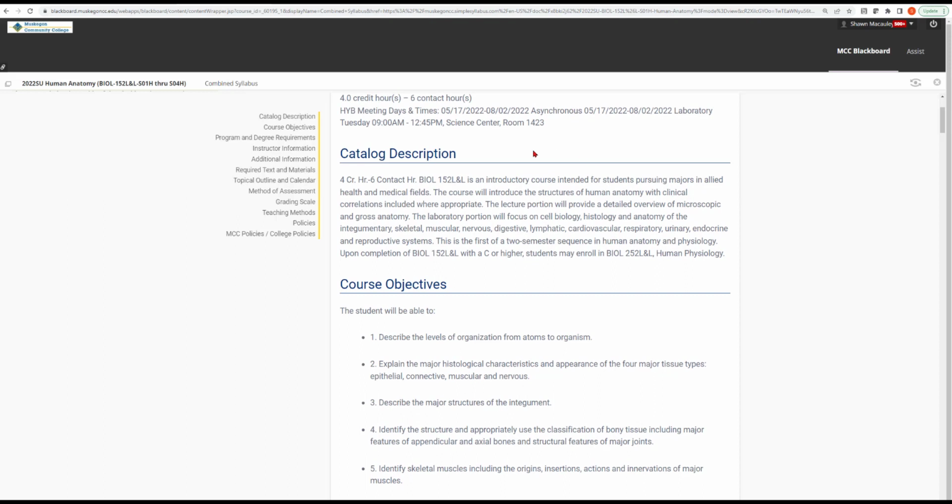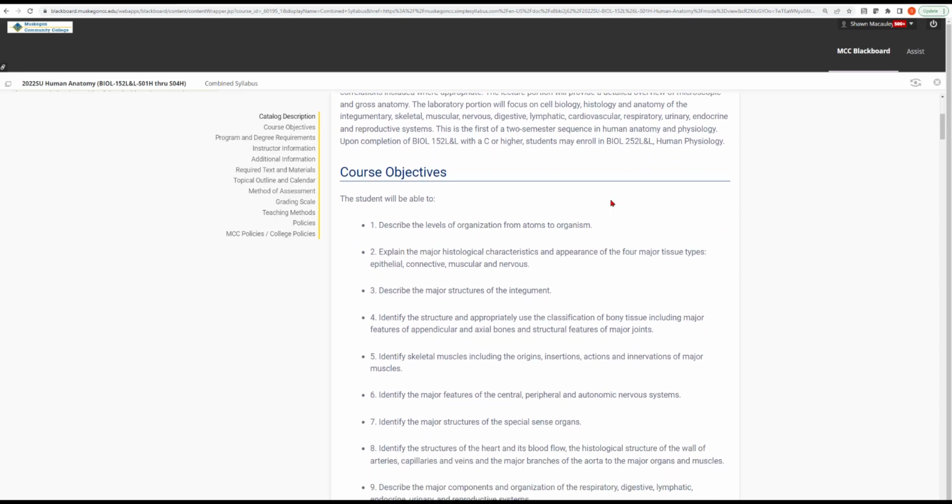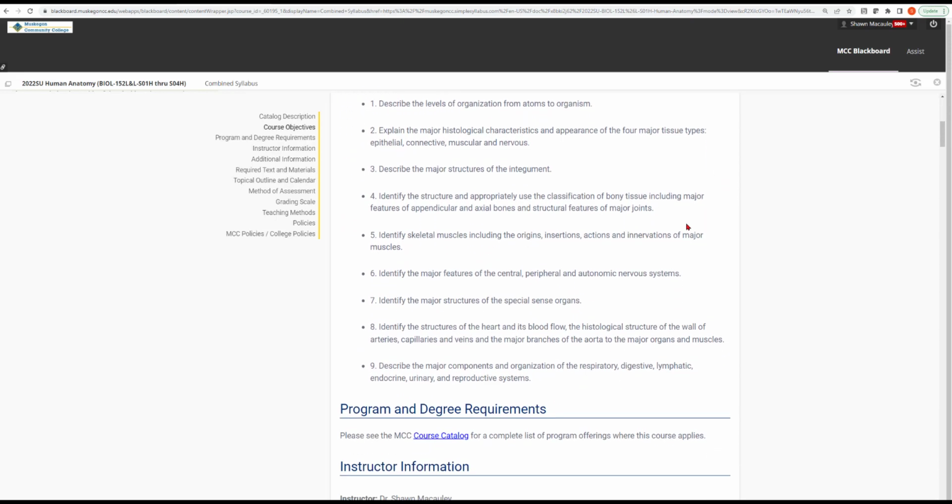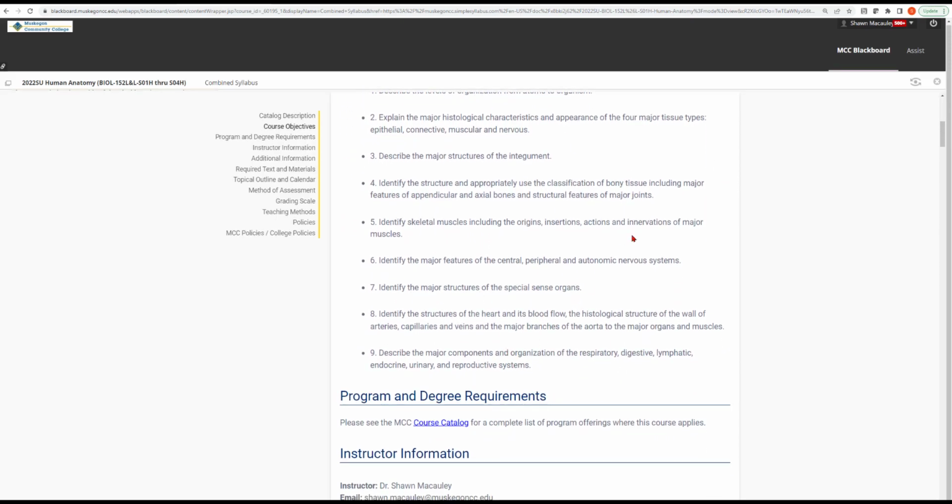I'm not going to read this to you. Just encourage you to read through it. I've already asked you to read through the syllabus. Here are the course objectives. These are the main ideas of what you should be able to do by the time you finish this course.